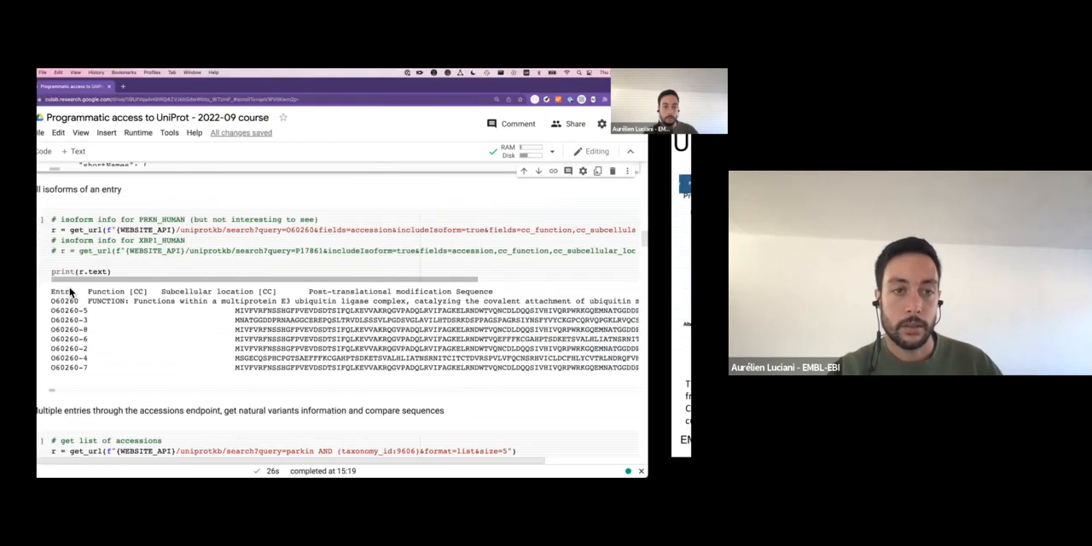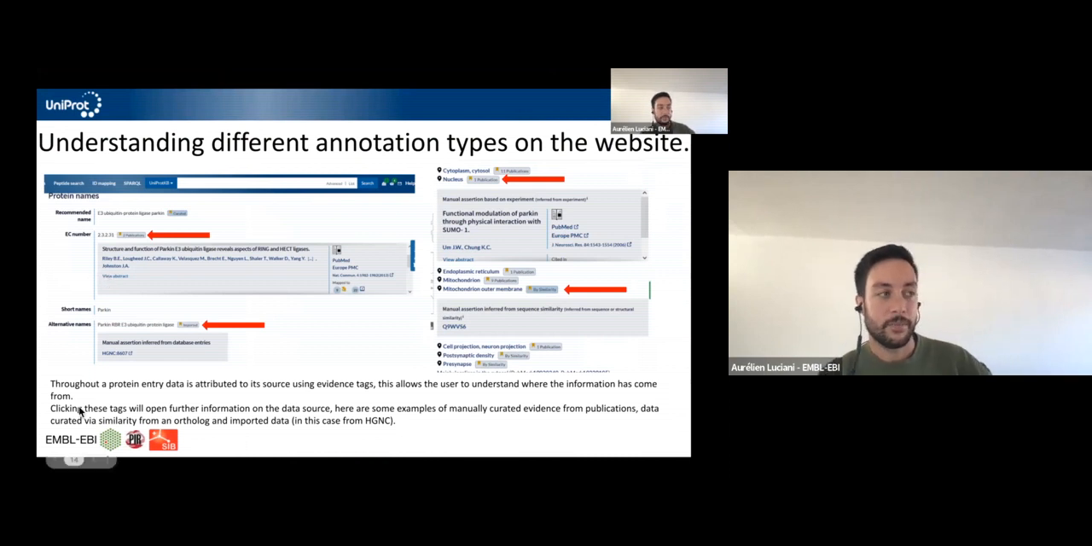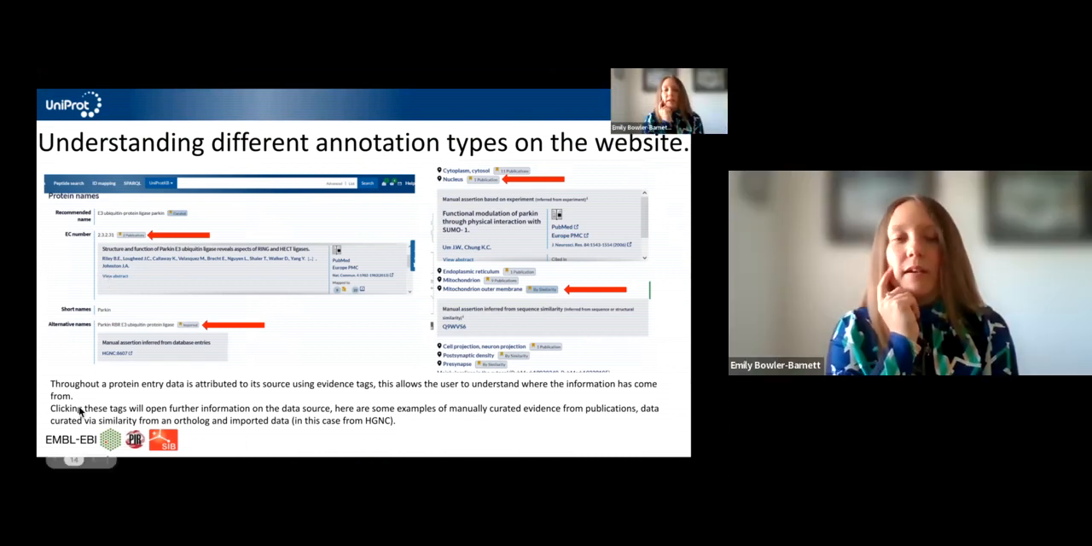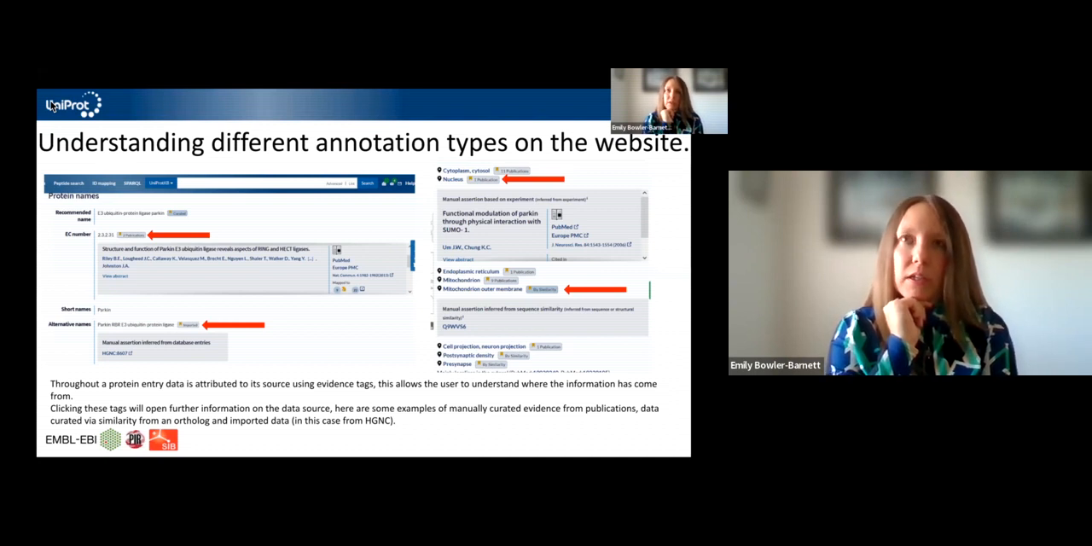So yes. No, sorry, that's up to you, Emily. Yeah, so I'd like to describe to you guys what sort of information we've got in UniProt, because it's probably a bit more obvious on the web page than it is through the API.